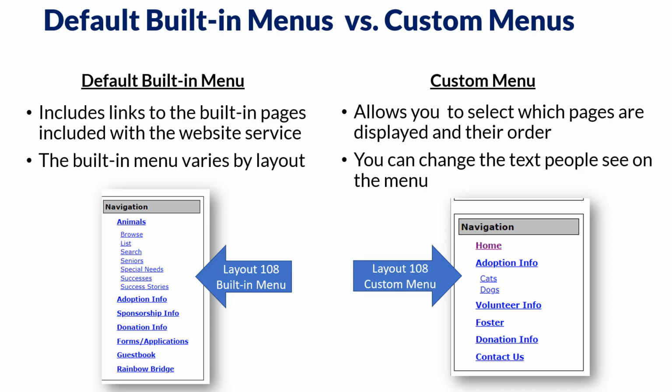Menu items can be links to built-in web pages, custom web pages, your online forms, PDFs, or files you've uploaded to the website under Files and Documents. You can even use links to external websites. For the purpose of this video, however, we will stick to discussing menu items that link to your RescueGroups.org website content.